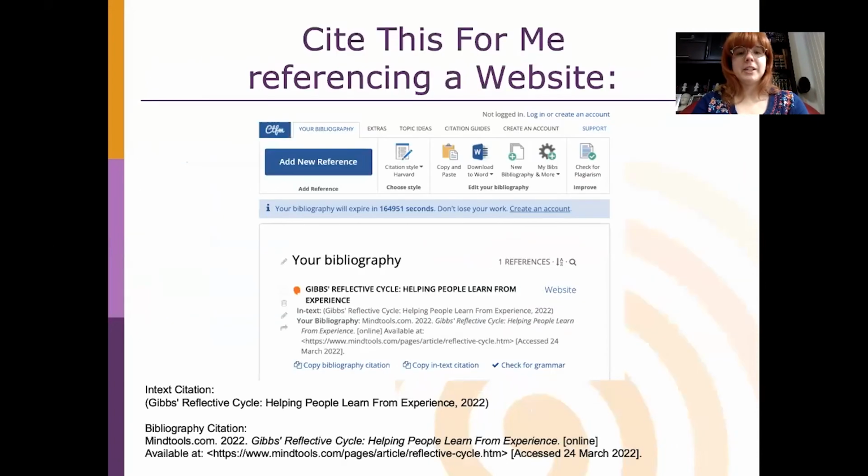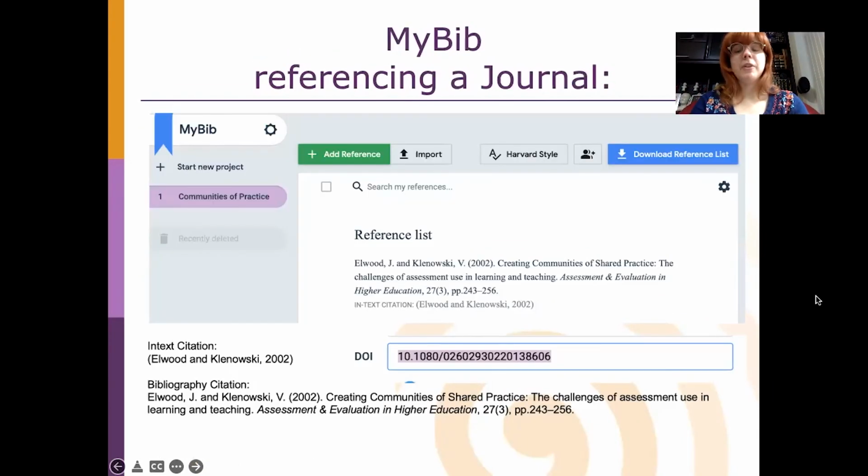So again, here's a couple of examples. Cite This For Me. So I was showing you that example. So here is the in-text citation, Gibbs reflective cycle, helping people learn from experiences. And here's what would go in the bibliography citation. Here's MyBib referencing a journal. So here we've got a DOI number that we could type in and that would also find it. So like with the book we had with the Alice in Wonderland and we searched the ISBN number, with a journal there might be a DOI number that we can search to make it quicker.